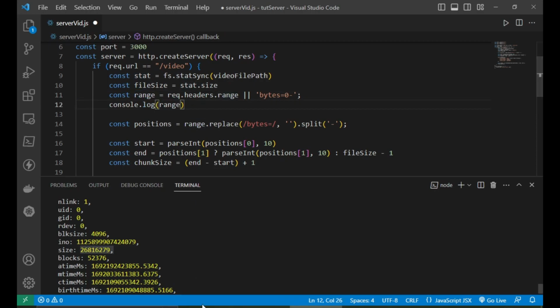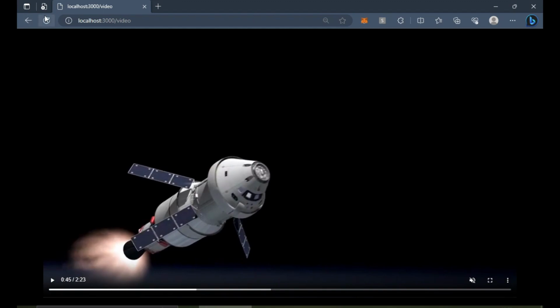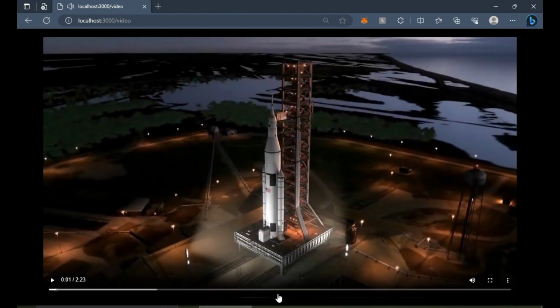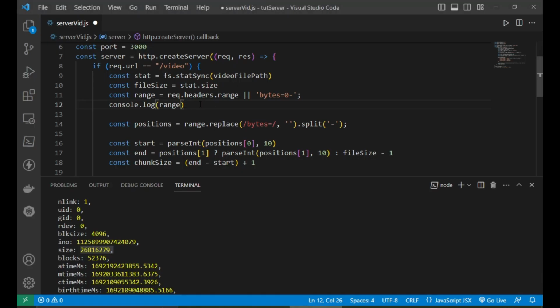When I click on any part of this video, let me click over here, then a request is sent including the part of the video that I want. When we click on a specific part of the video, a request is sent saying send me this part of the video, I want to see this. That is sent to the server and we are reading it over here.